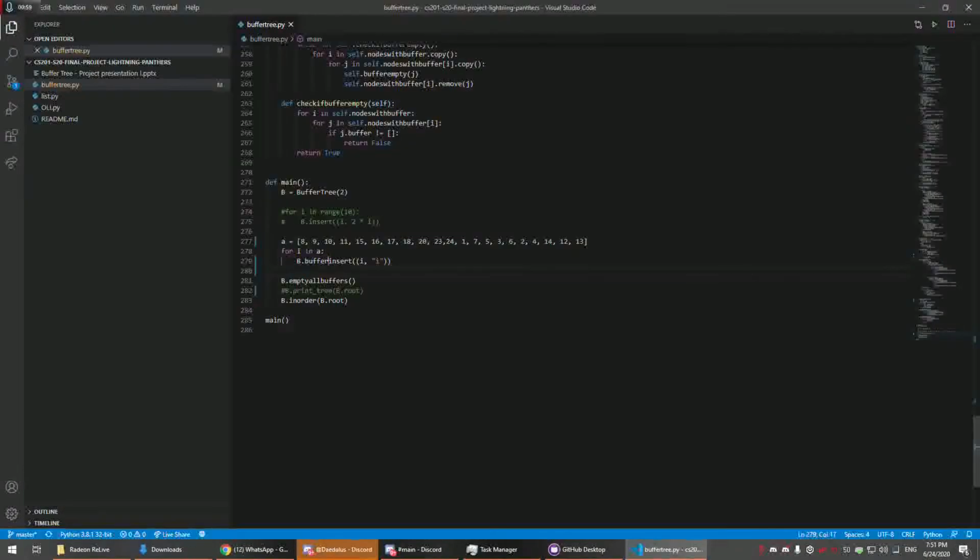The buffer insert function inserts the element and the operation ID into the buffer at the root node. When the buffer at the root node gets full, it is pushed down into its child nodes and divided evenly. So after that, the buffer at the root node is empty again. Then we can insert more values into the buffer at the root node. It keeps doing this till all the buffers in the tree are full.